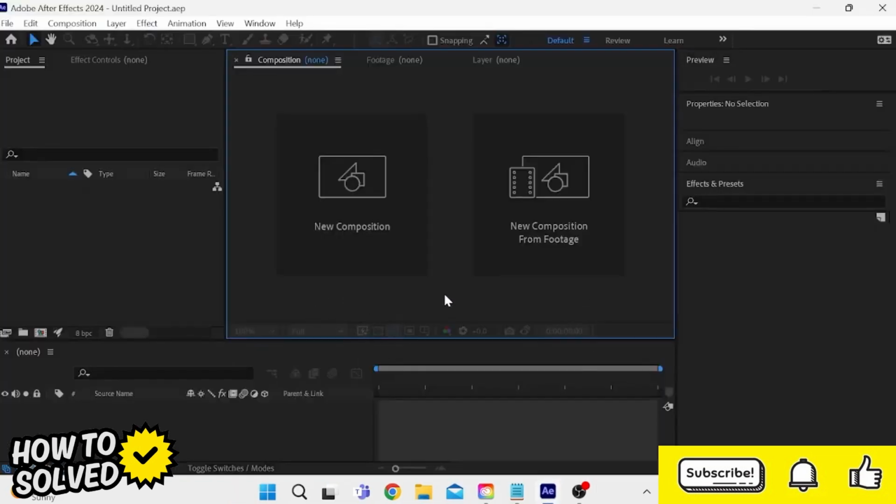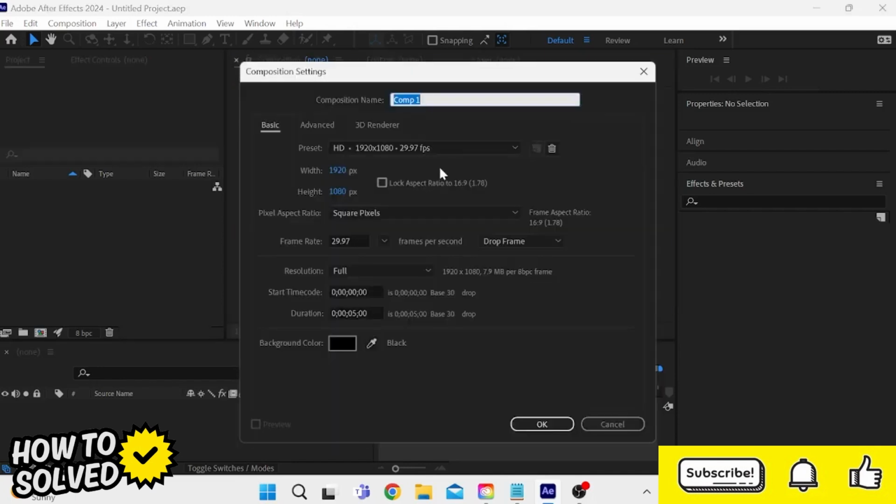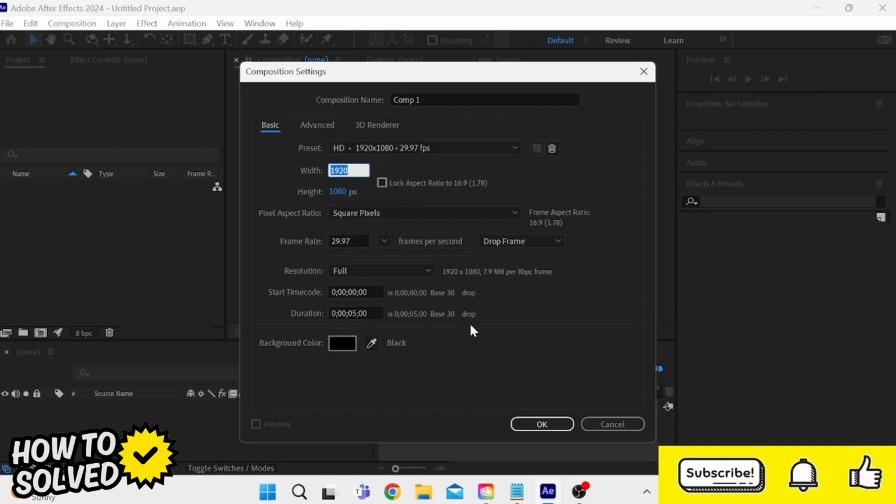Now once you're inside Adobe After Effects, we need to come to New Composition, and if you are getting this not responding or freezing issue, then what we can do is try lower the resolution. So just follow the same settings as me, and inside of the width we're going to put 1280, followed by 720 for the height, and then press OK to create the composition.